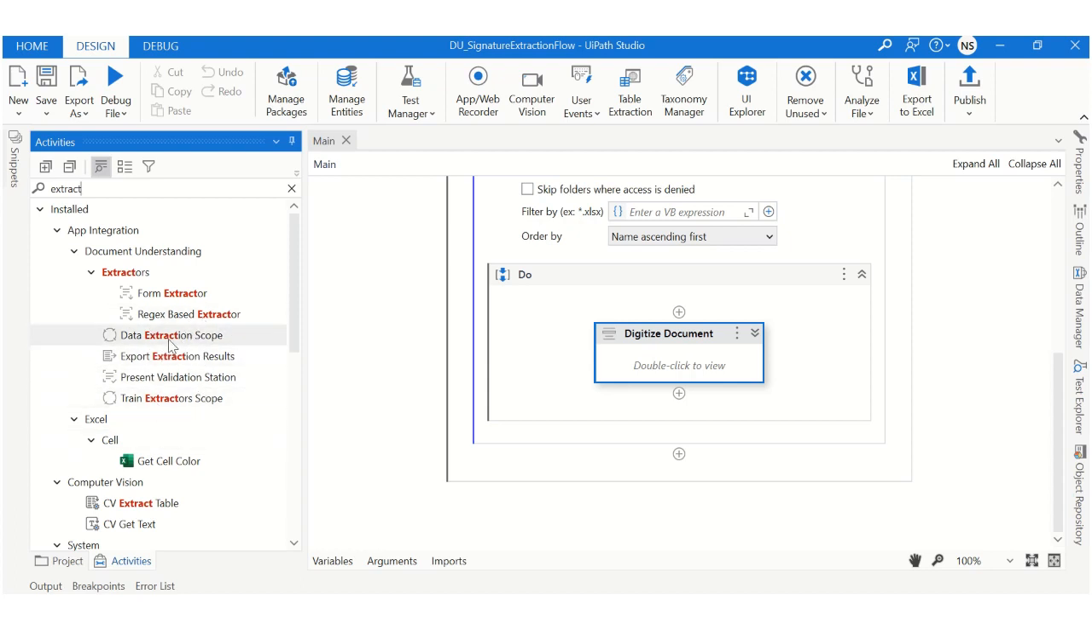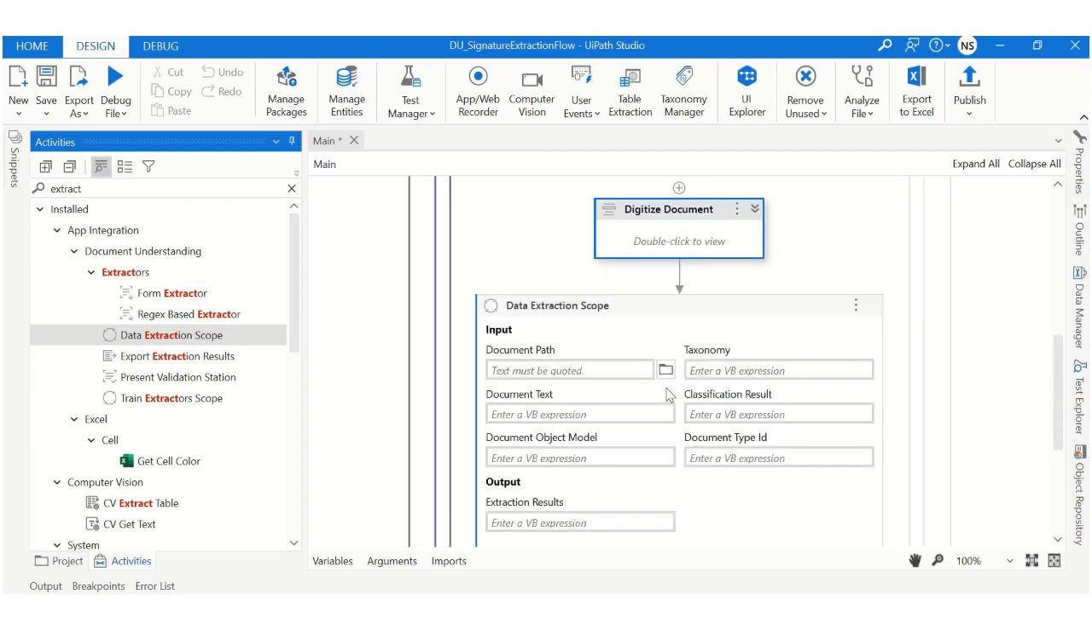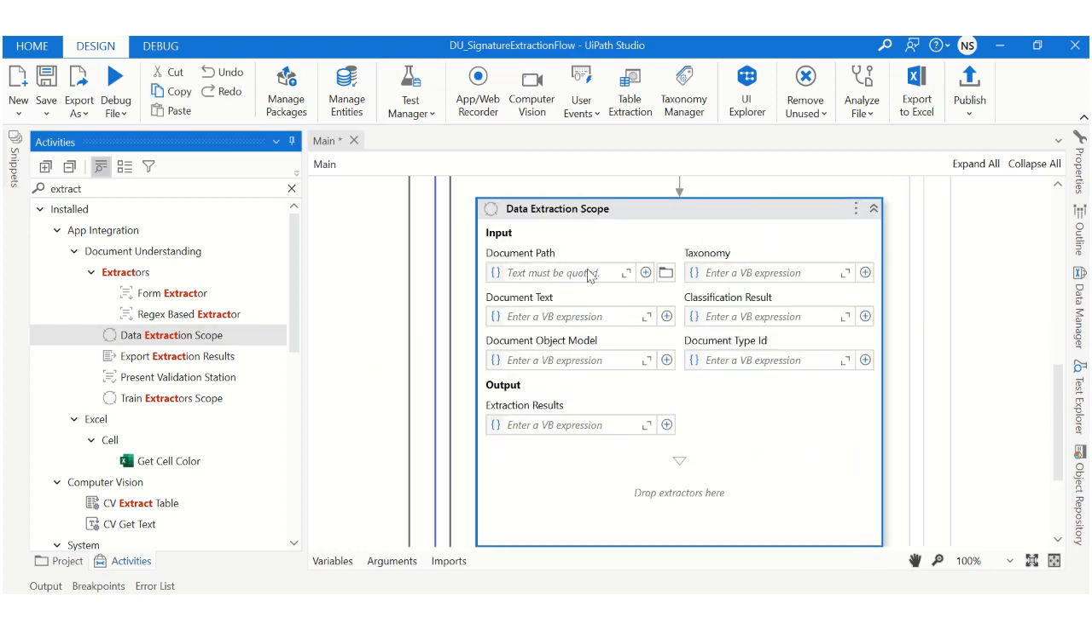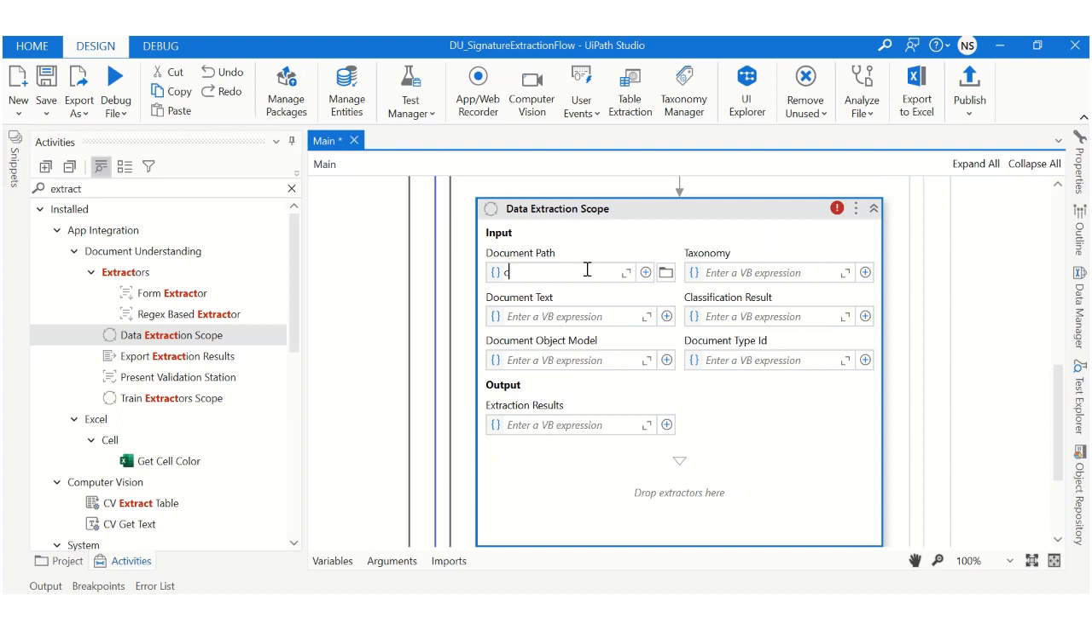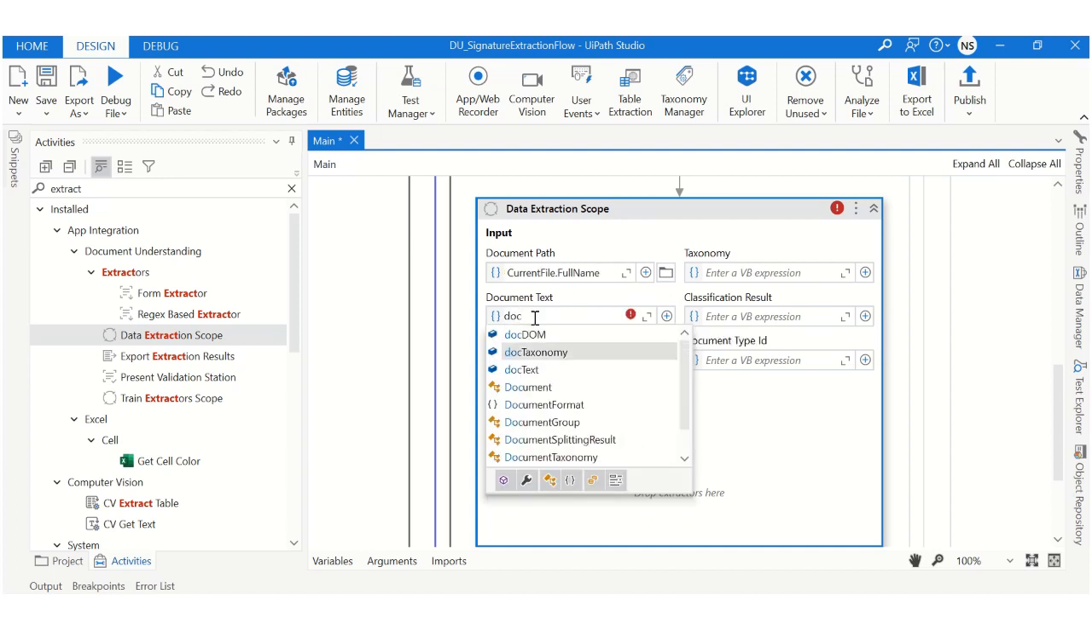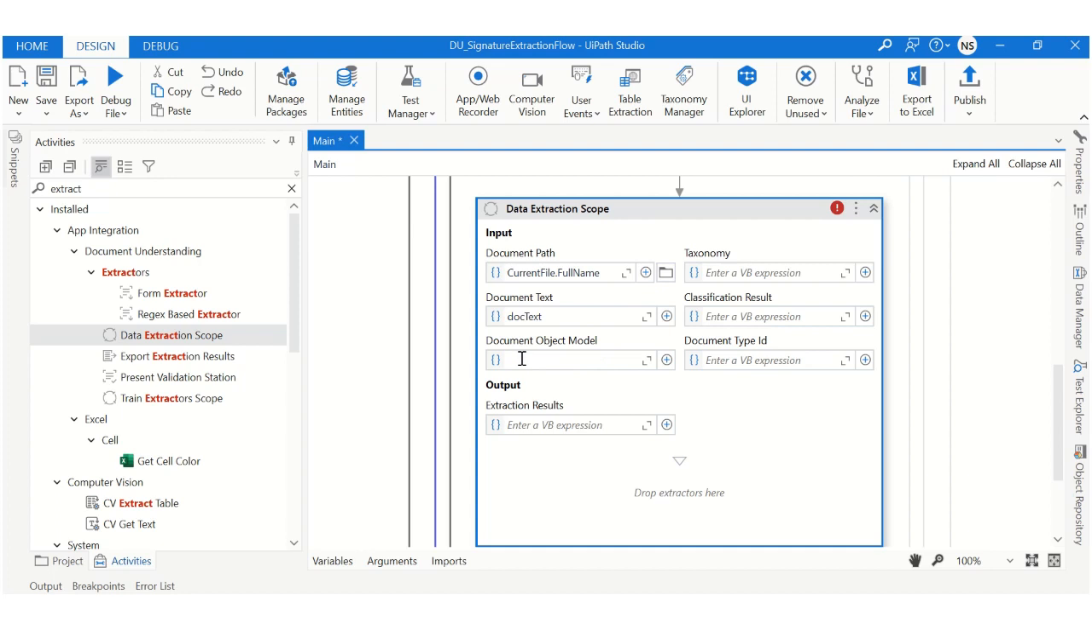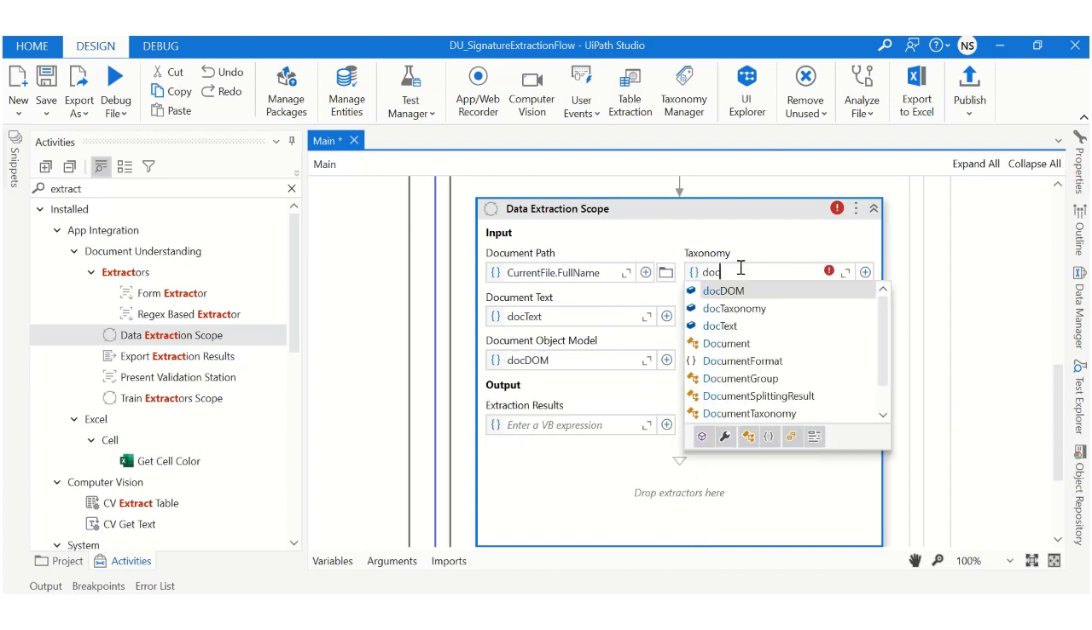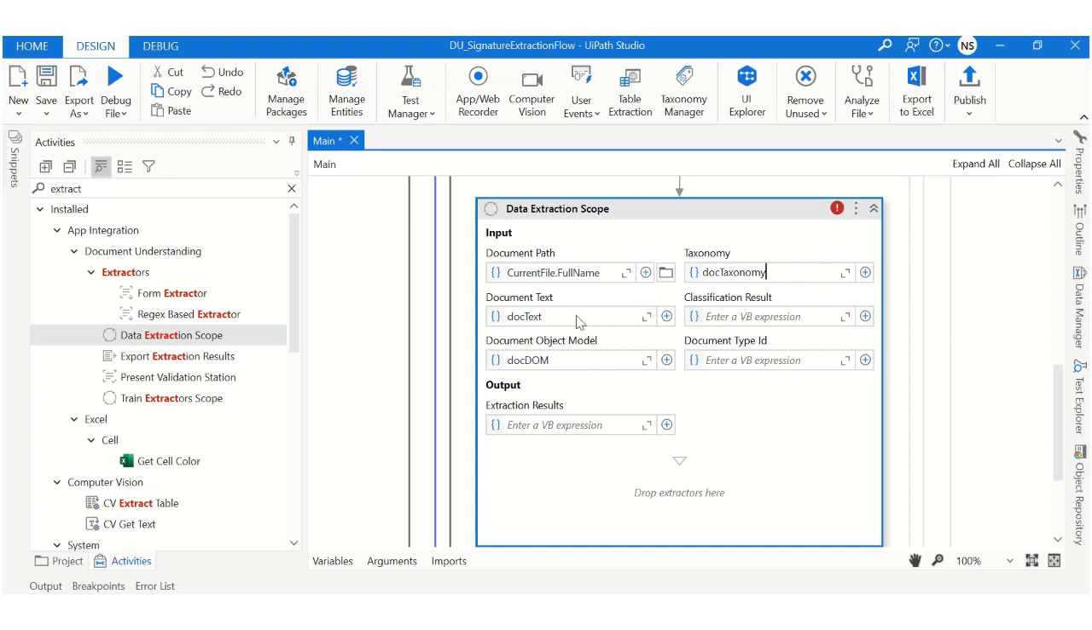For the extraction, we have to use the data extraction scope activity. As usual, we will be passing some input. We need to perform the extraction for the current file. This is the file, the document text that we got out of the digitization, the document object model, and the taxonomy. So these are our default inputs.